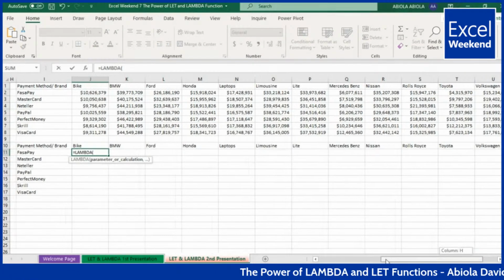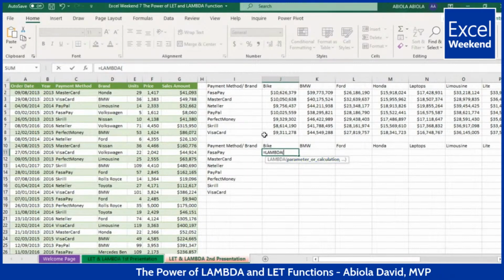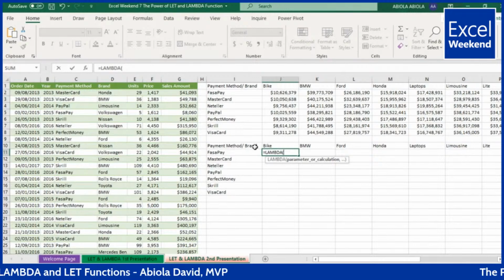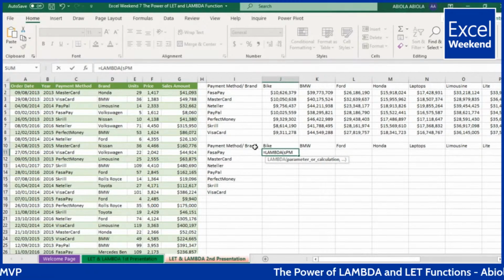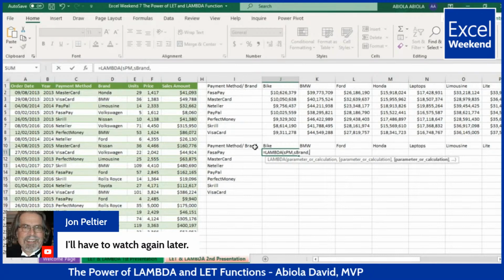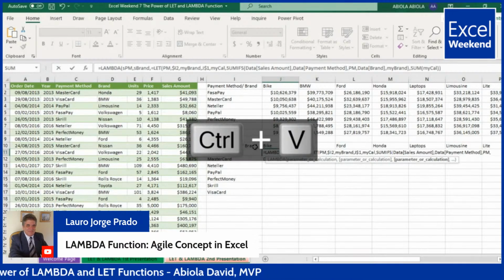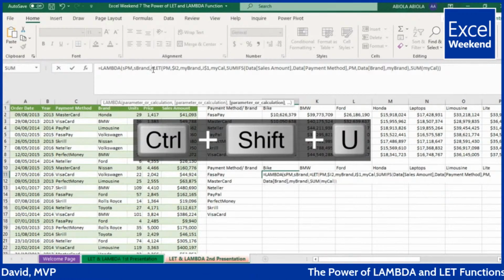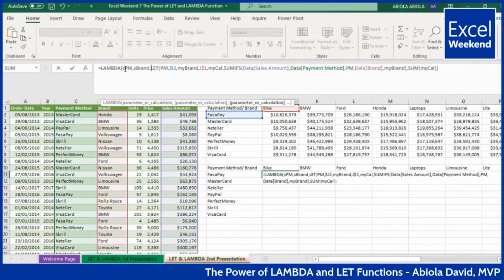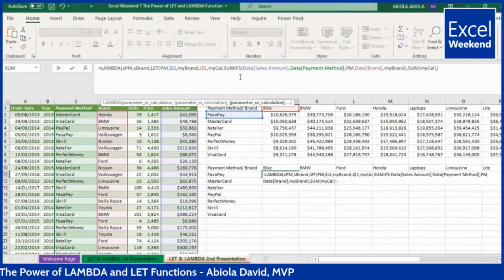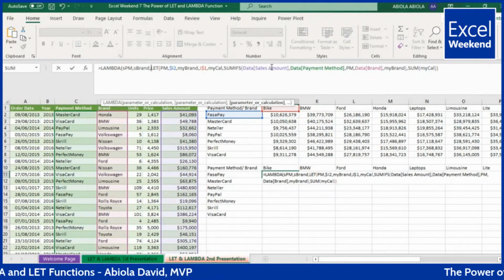Now I need again how many parameters? I need just two. Okay, I need the payment method and the brand. So I'm going to say SPM, comma, and S brand, so that we don't confuse ourselves, comma, Control V, Control Shift U to open the formula bar, and let's get rid of this equal sign, and then let's pass in these parameters. Okay, now I'm going to leave this and this. I'm just going to alter.